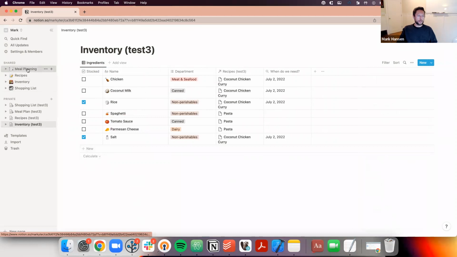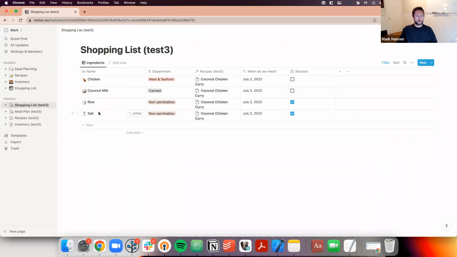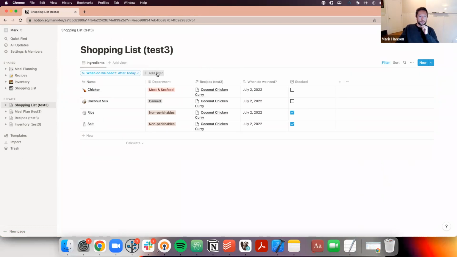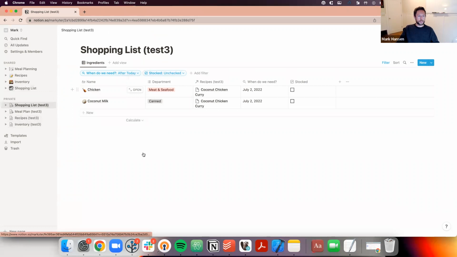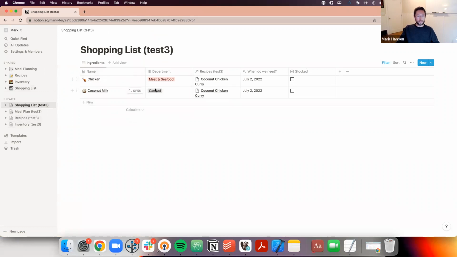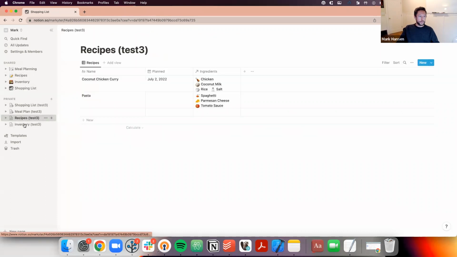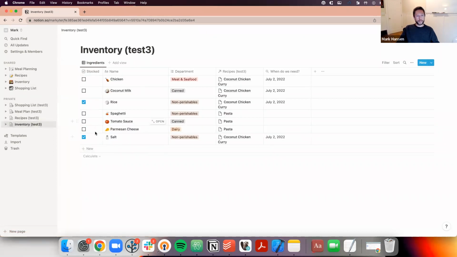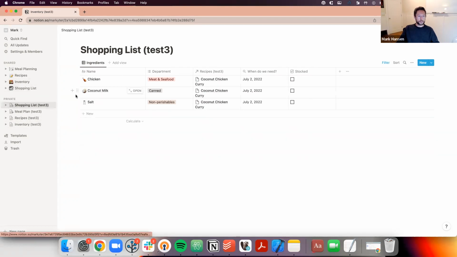And then, when you add one of these items to the, oh yeah, we have to update this to match. So this is going to have to say stocked should be unchecked. As you can see, because it's stocked, you only need to buy the items that you need. But if we ran out of salt, we could just say oh, it's no longer stocked, and our shopping list would have it here.